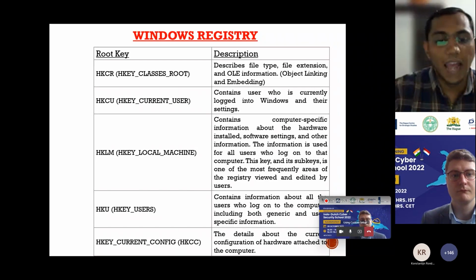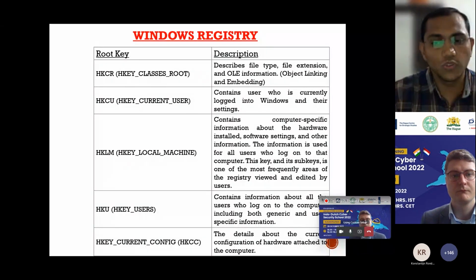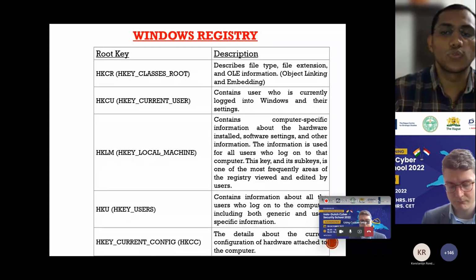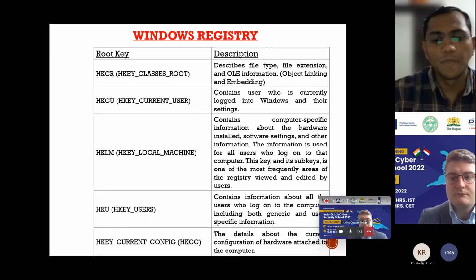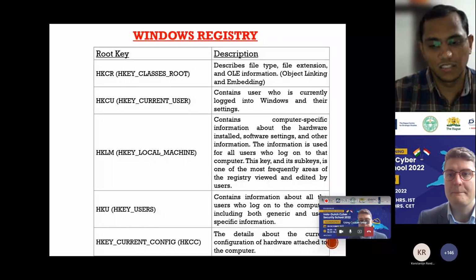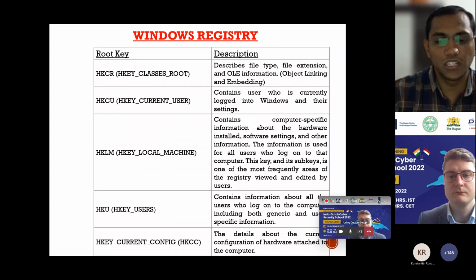Okay, HKLM, or we can say HKey local machine, is widely used by most of the system settings and most of the user programs. Whenever you install any hardware or software, any information related to the software, hardware and system will be stored by HKey local machine. This key and its subkeys are the most frequent areas viewed and edited by the user in Windows registry. Then we have HKU, or HKey users, which contains information about all the users.